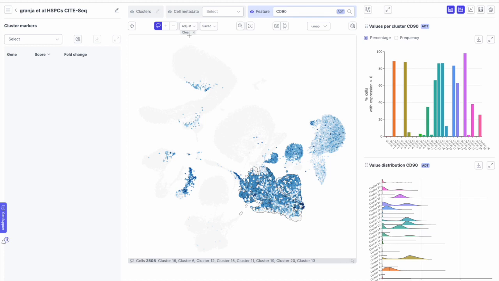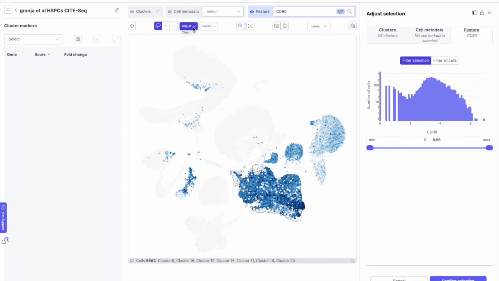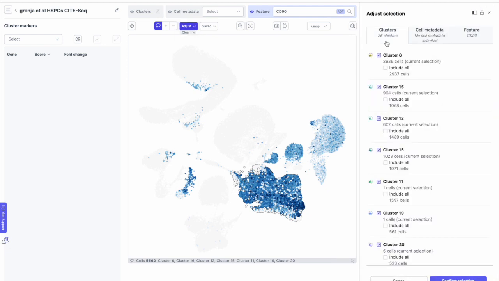Instead, maybe we're only interested in stem cells. So then we would like, for example, to isolate this population here and do a reclustering of it. So a reanalysis, like it is a new file of only hematopoietic stem and progenitor cells. Then we use the lasso tool again, and we select these cells. And when we're done, we can adjust if we like to remove some cells or some clusters and so on. I'm not going to do that right now.